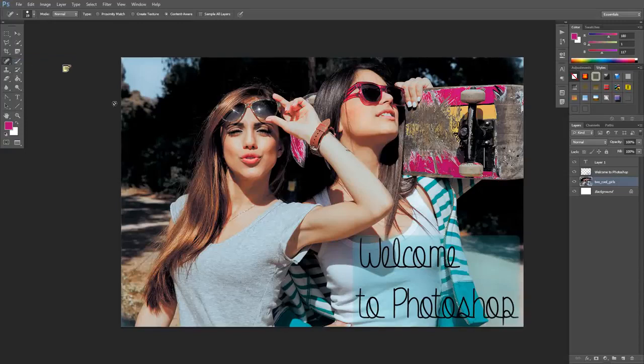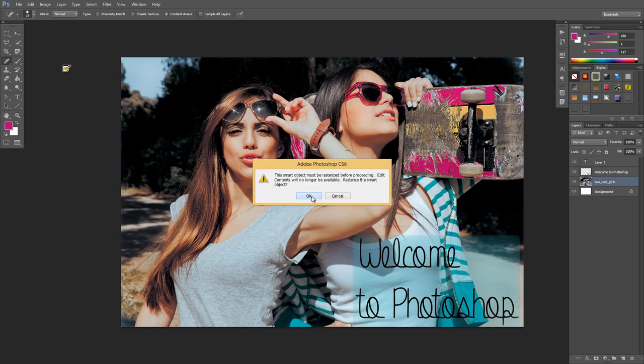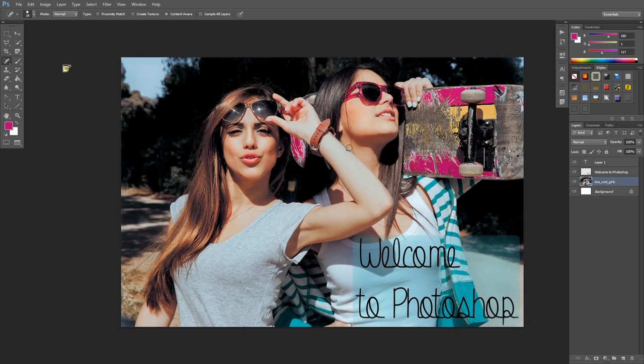Like for example the spot healing brush. I won't be able to use it on this one because it's not rasterized. I'll just say okay and we'll just do it. Now I can work on it. I'll explain what all that stuff means at another point, when we're doing something with rasterizing in a later tutorial.